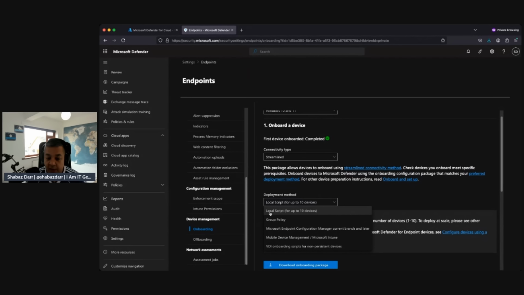As you can see, you can either do a local script if you've got up to 10 machines, or you can use group policy if they're domain joined, or you can use SECM, what used to be SECM is now Config Manager. Here it has it down as Endpoint Configuration Manager, but it's now Microsoft Config Manager. Or you can use Intune, or you can use VDI onboarding scripts if you've got VDI, RDS maybe, or Citrix maybe, or AVD.